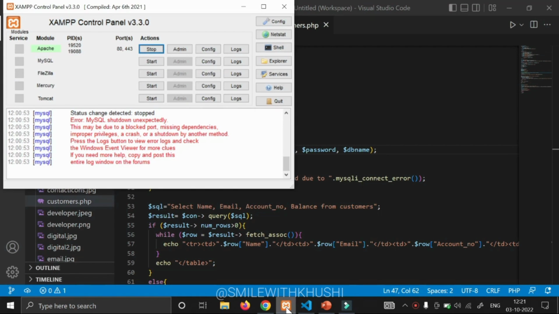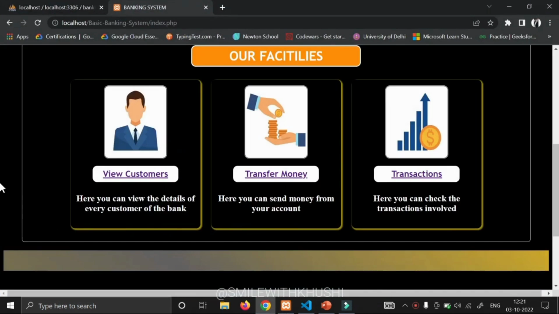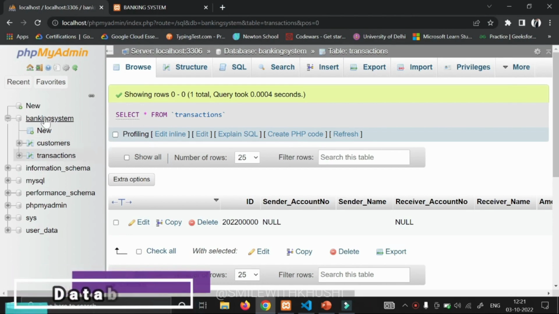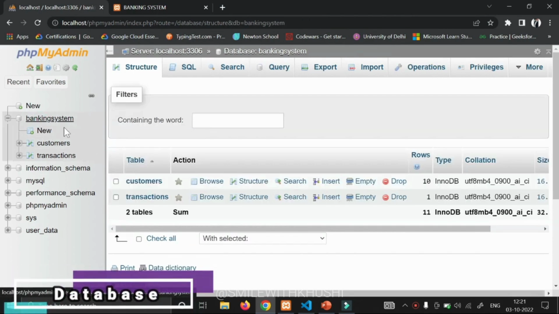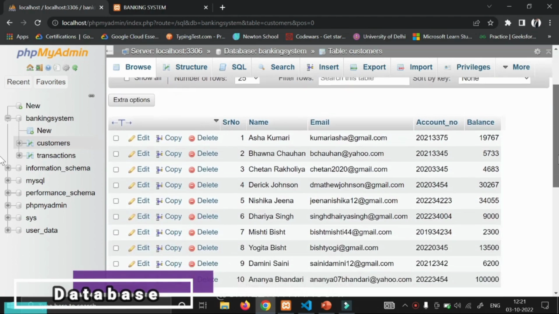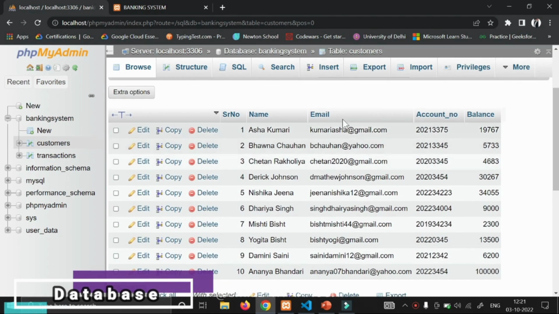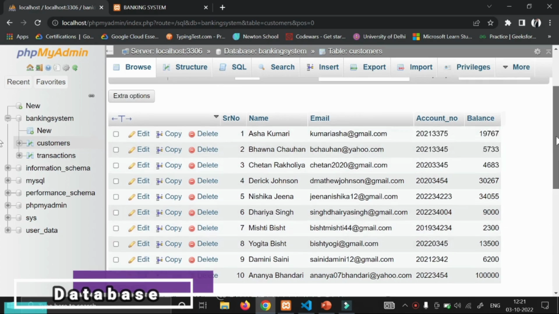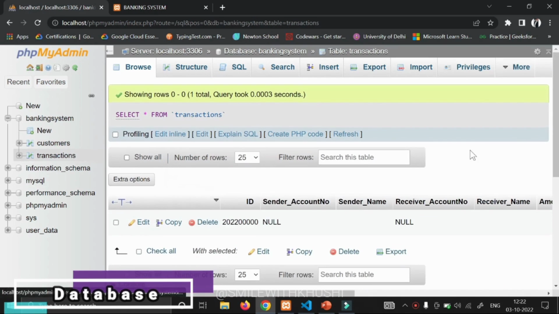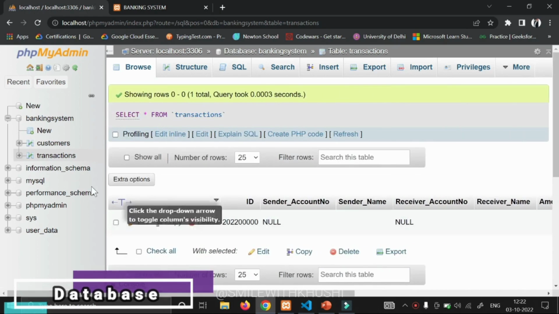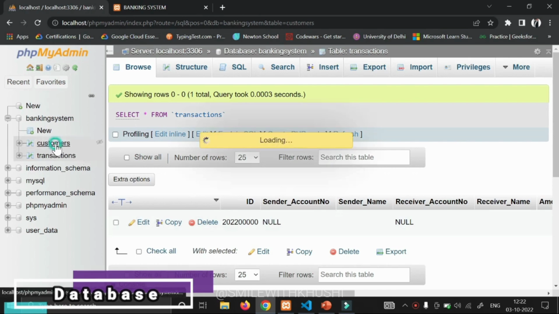Before that, I've connected with Sam. Coming to phpMyAdmin, here's my database named banking system. I have two tables, customers and transactions. The table customers contains the data of all the 10 customers that have been part of this bank. You can see the details here with their balance. And the transactions table contains all the transactions that have taken place. Till now, no transaction has taken place, so this data is null.